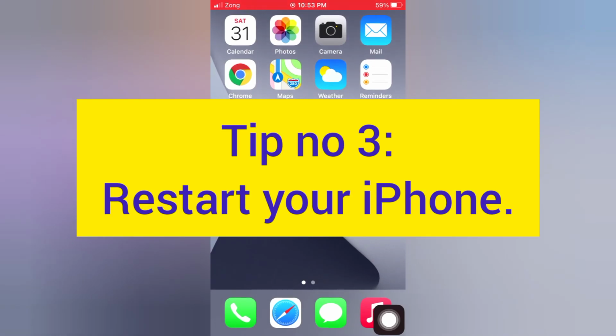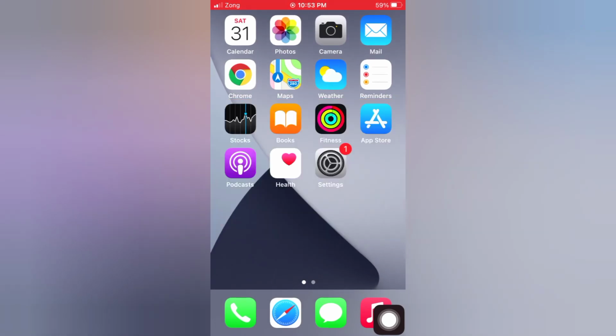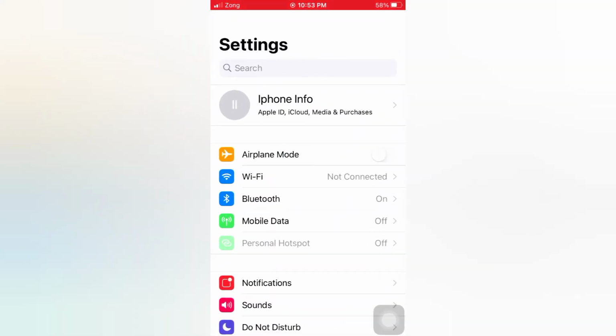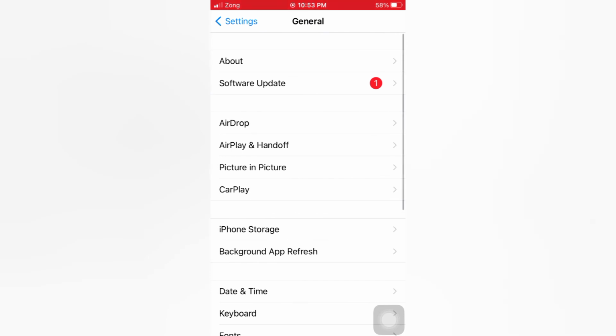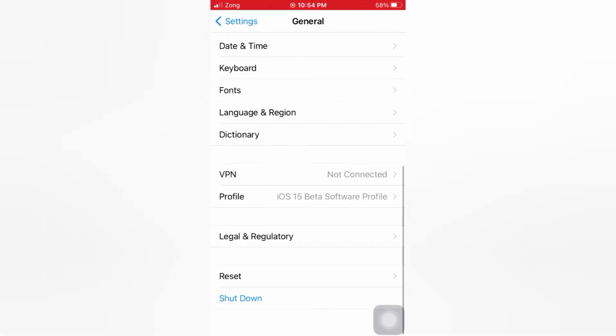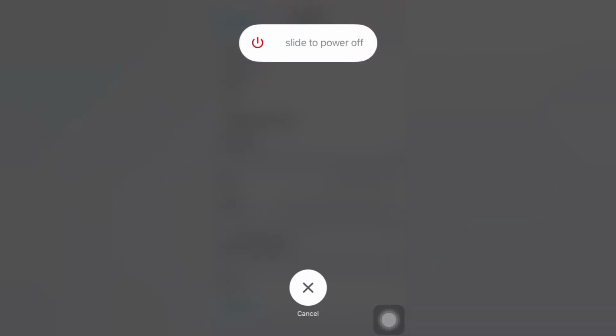Tip number 3. Restart your iPhone. Open the Settings app on your iPhone. On the Settings page, scroll down, tap General. On the General page, scroll down, tap Shut Down. Now slide to power off, slide to turn off your device. Then wait for a few seconds and turn it back on.